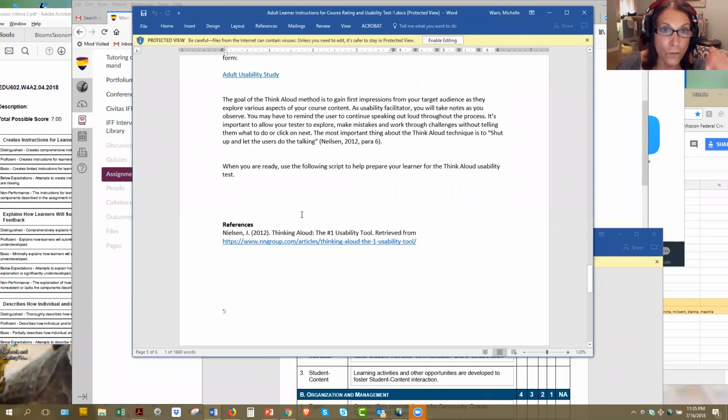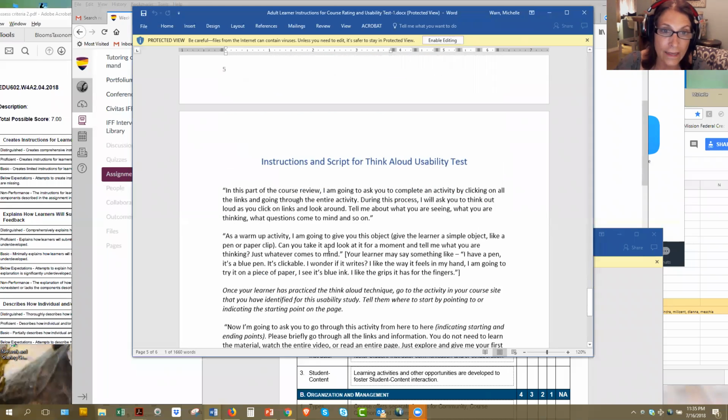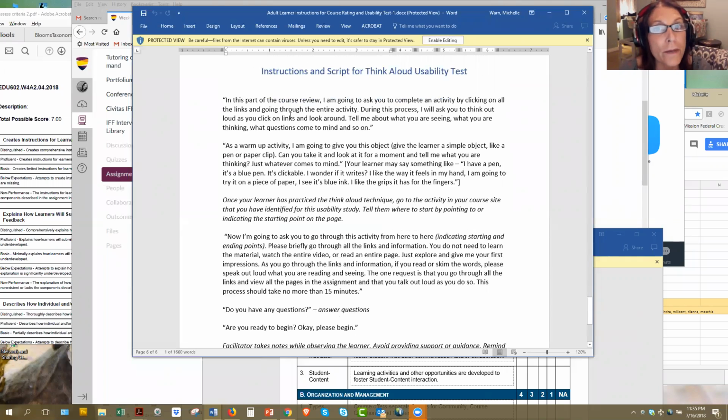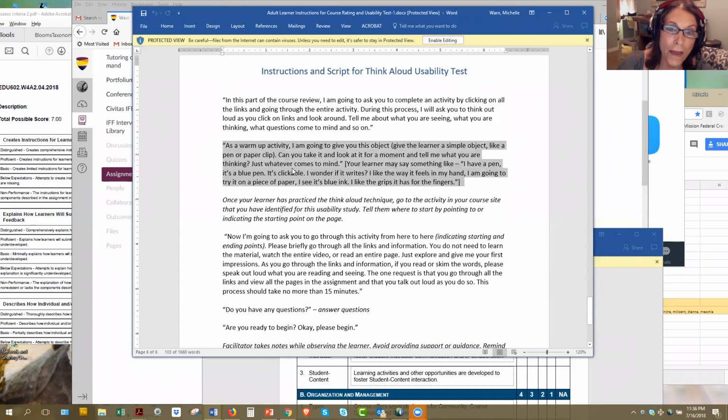So we've got some description of the usability study, and then to help you out, we have a script. You can actually read it to your learner if you want to, okay? In this part of the course review, I'm going to ask you to complete an activity by blah, blah, blah, okay? So there's a script for you. And now there is a warm-up activity. I'm going to ask you to read this. And basically the warm-up activity is helping them figure out how to think aloud. So you give them something like a pen, something simple, and you ask them to think out loud as they explore the pen or the simple object.